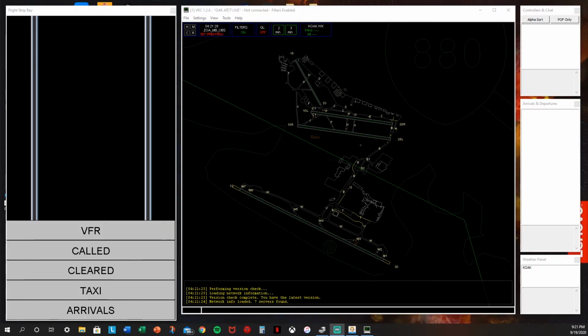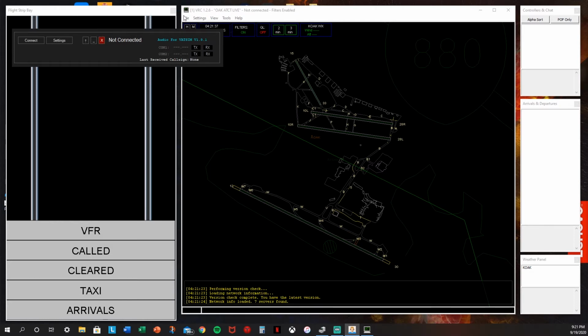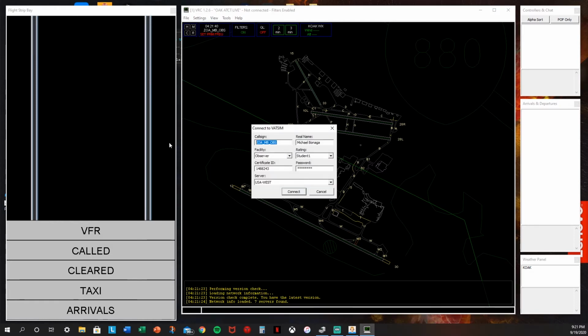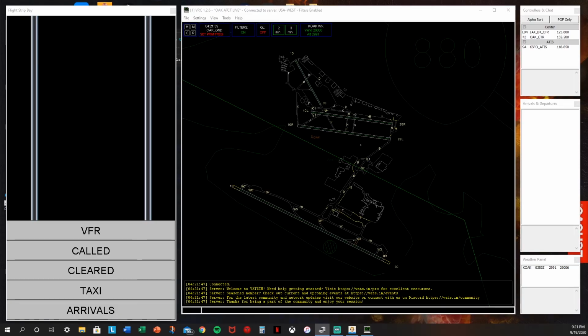Alright, apologies for that. I had to restart the computer. Audio for Vatsim wasn't working for me for a hot second. So anyways, audio for Vatsim, this is what it's going to look like. We're leaving off at the same place. I'm going to change my facility to ground. Connect up. Alright, that's all good to go.